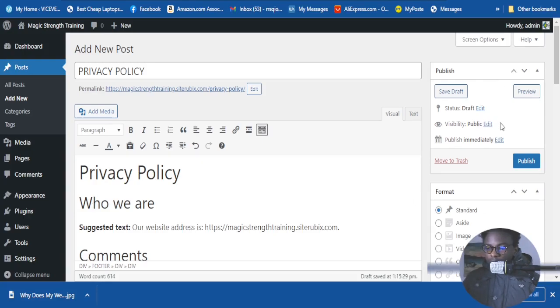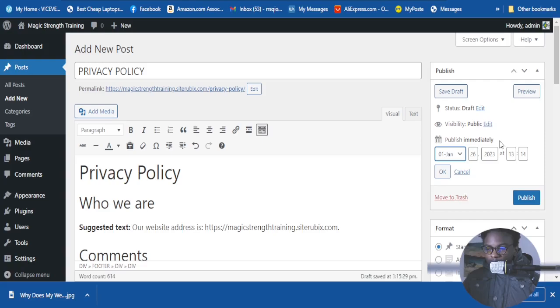If you want to publish it immediately, you can go here and publish it immediately. But if you want to schedule it, you go here. So here is where you can schedule your post. Let's say I want to schedule it for this time next year. You just type the year. So this post is going to publish itself automatically by this time next year.